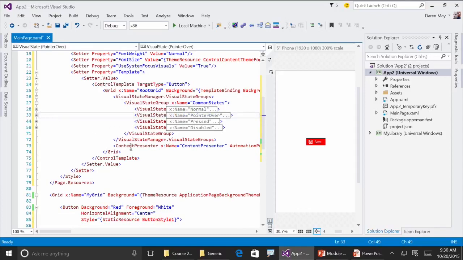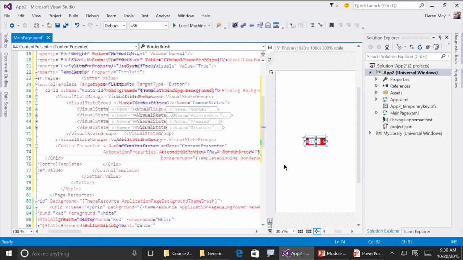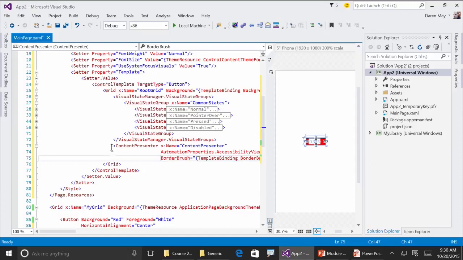All right, so here's the content presenter. The important part here is this is now your opportunity to make some sort of change to it. So I could go inside this content presenter and add an ellipse, and yes, I could put glossy gel around it. Because remember, I'm inside a grid, so from this point, it's just XAML.